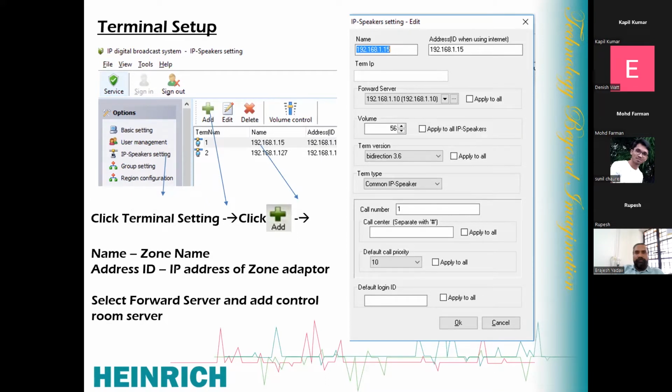For example, you give one number to one IP speaker. Then you just need to dial one in your IP call station and then press the call. The call will land on that speaker, and you can make the announcement on that speaker. Okay.